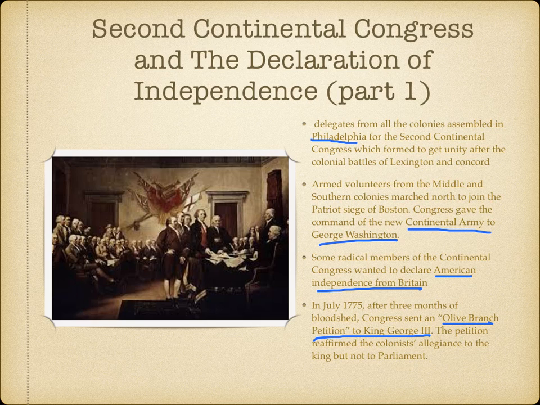Congress assumed responsibility for the war effort and for running the country. They took on the tasks of establishing an army, conducting foreign affairs, and printing money, which ultimately did cause inflation but helped to pay for the debts that many farmers owed.